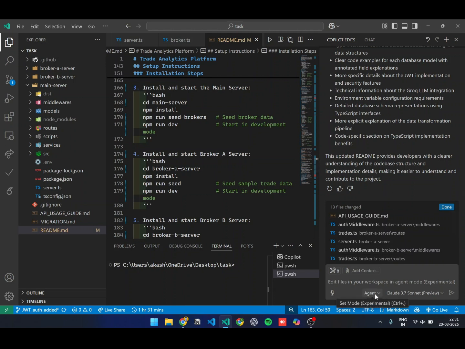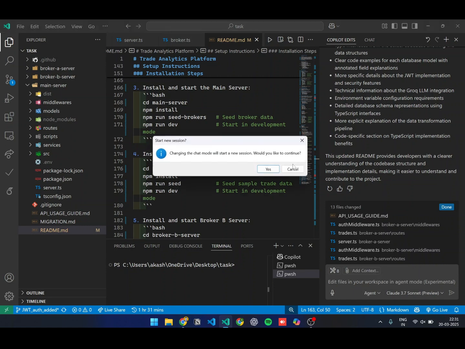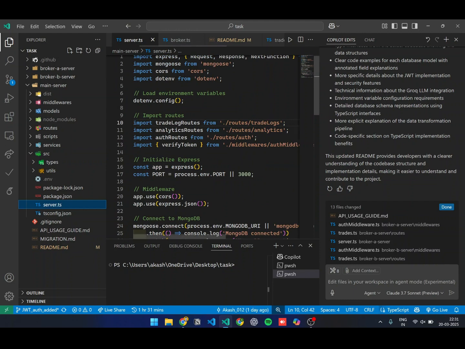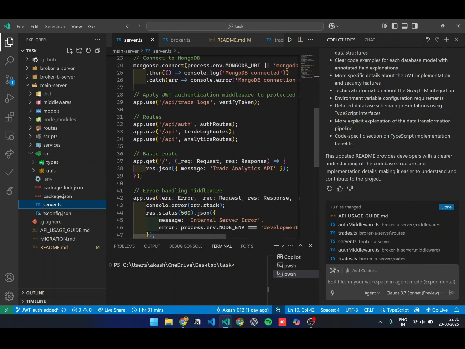It is going to speed up your process a lot, but make sure that you know every single file and every single line of code and what it is doing, so that if it is not working properly you can fix it.